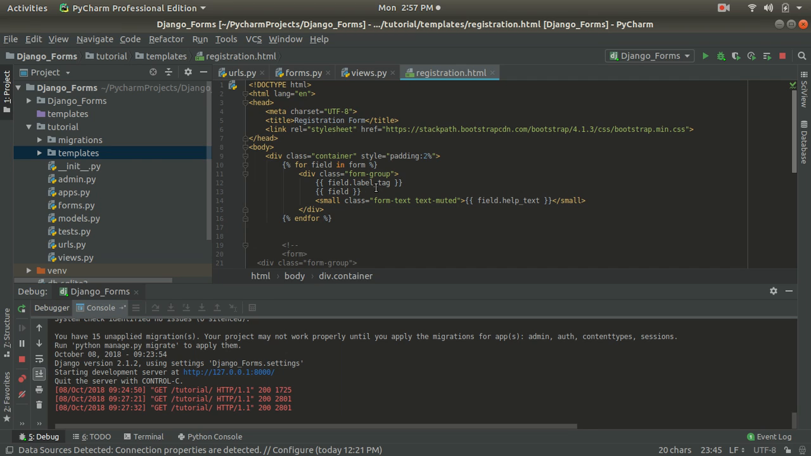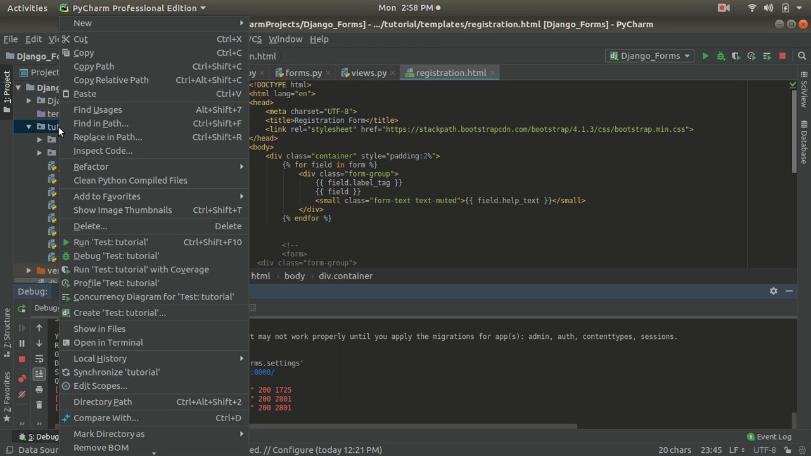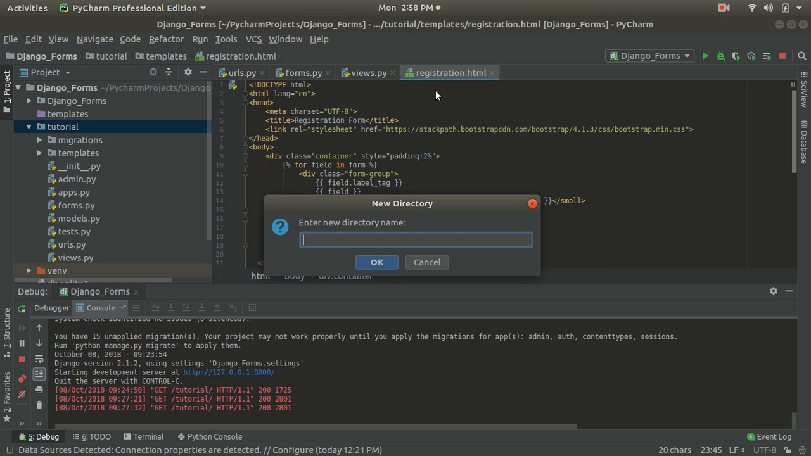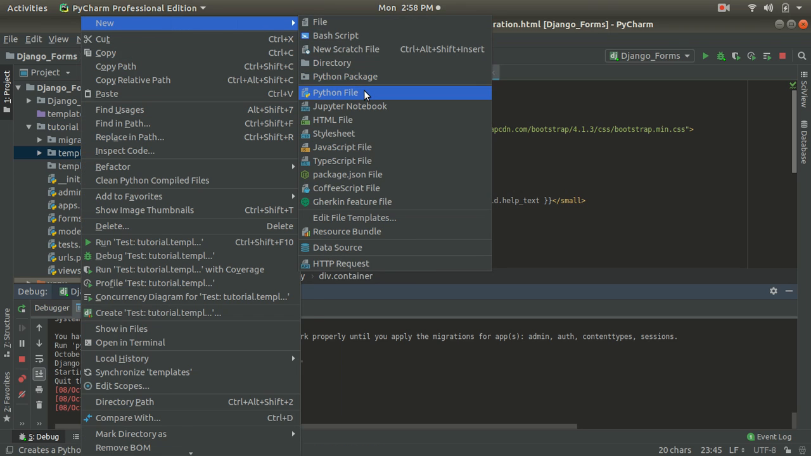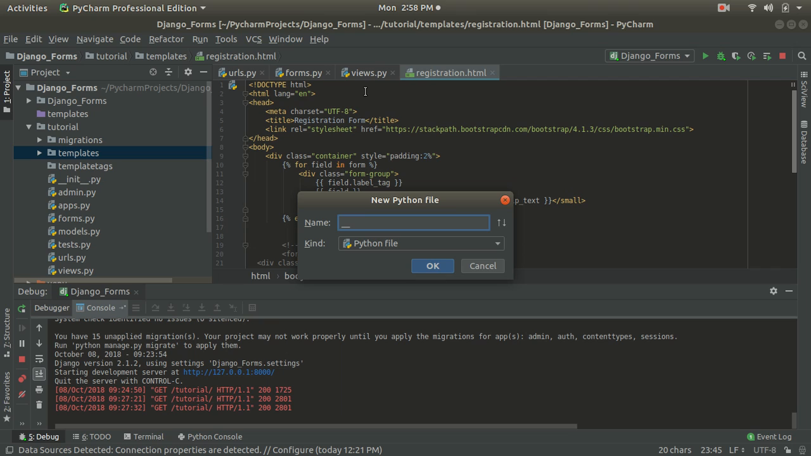For that we have to create a filter. So how do we create a filter? For that we have to create a new folder, and we have to call it template tags. Now you do not have a choice again. The name of your folder has to be template tags. You do not have a choice. And then you have to create a new Python file and call it __init__.py.